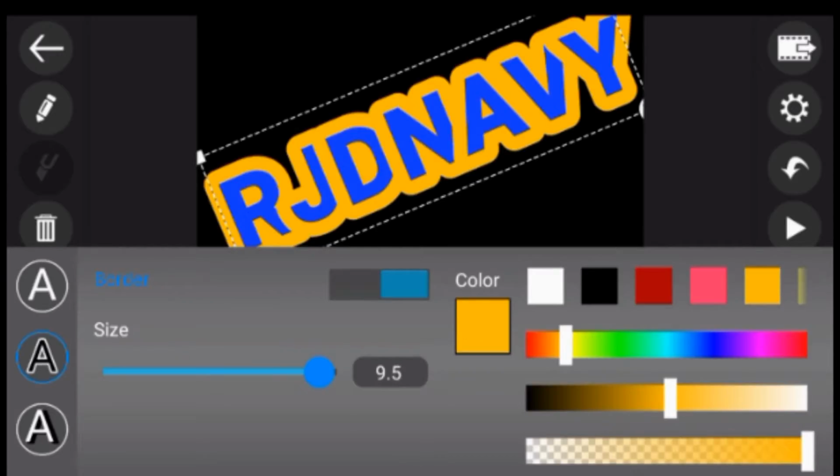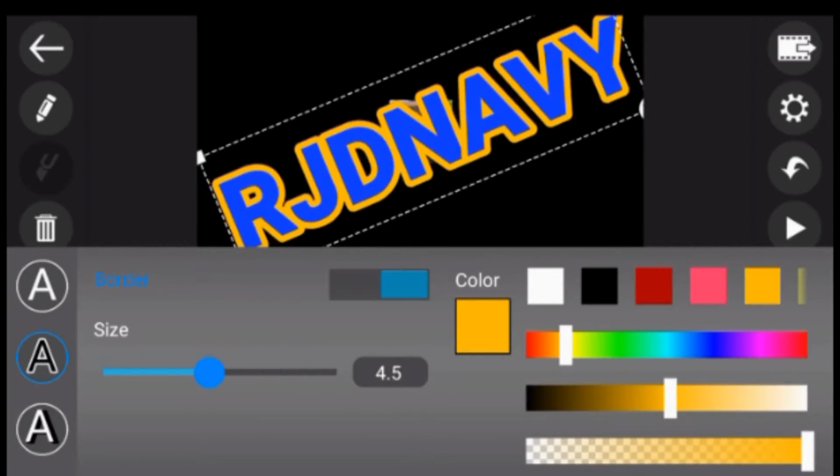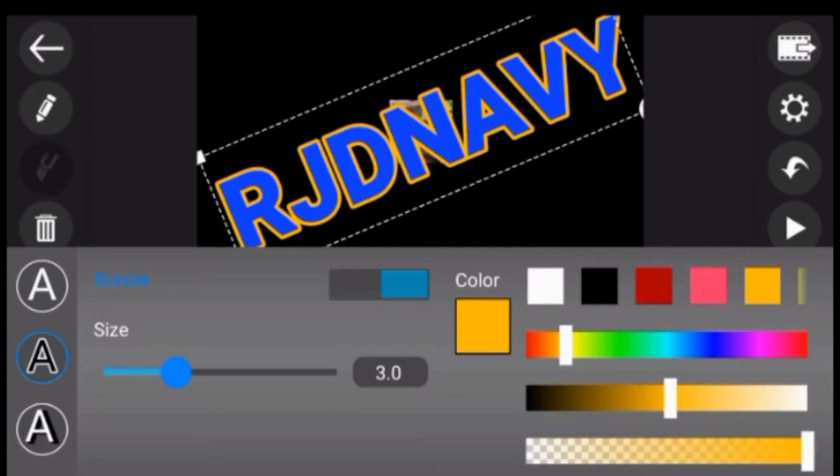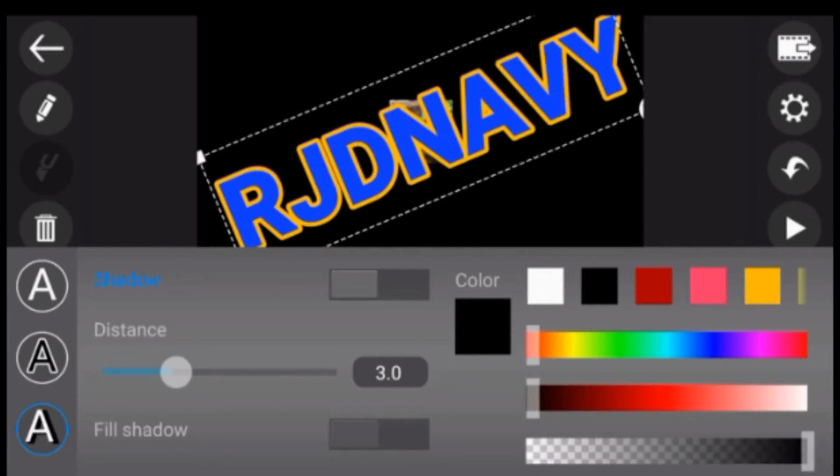So you can make it obnoxious like that, or you can slide it down. That looks tasteful right there. We're going to stay there. And the third one is a shadow. We're not going to mess with shadow because it's a black background.